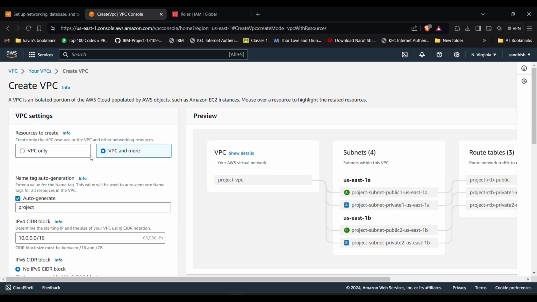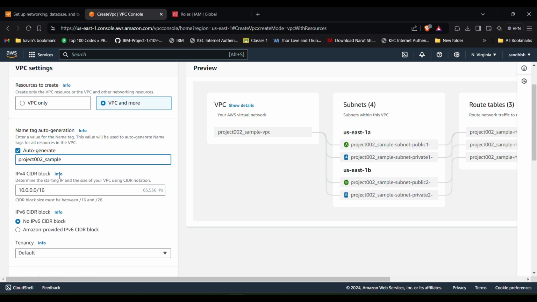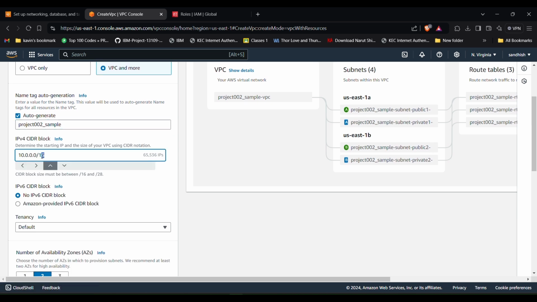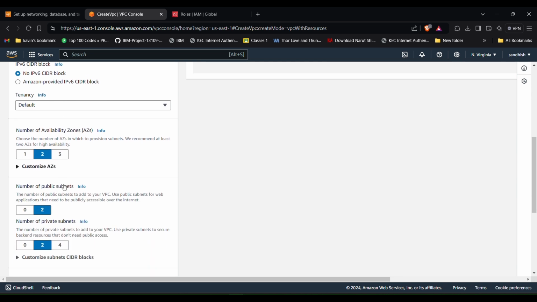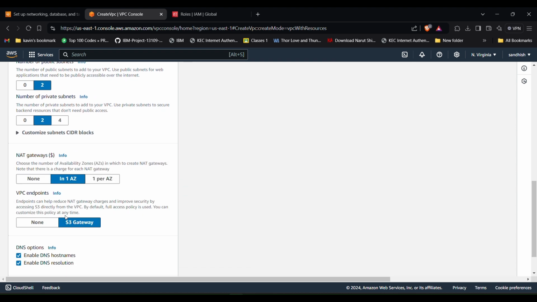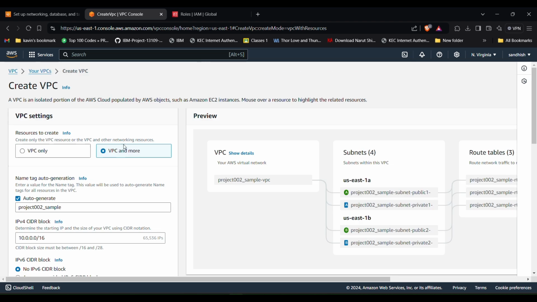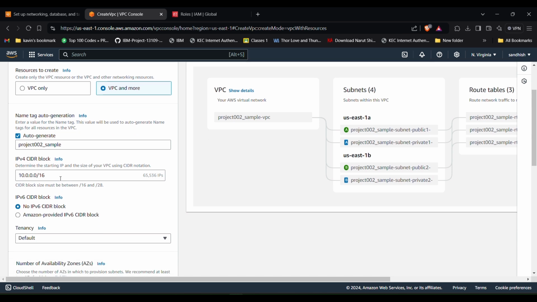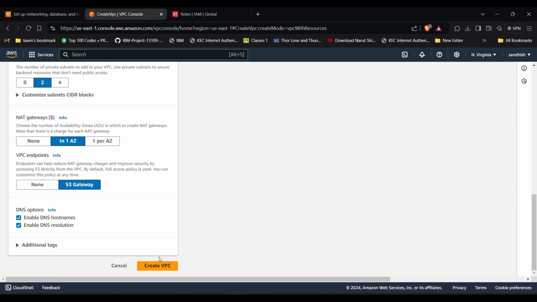There are resource options like VPC only and VPC and more. I am selecting VPC and more, and giving a project name of your choice. I am just giving a project sample and leaving the rest as default. At last, you see the NAT gateways. I am selecting one availability zone for the NAT gateways. After that, create the VPC by clicking the button.